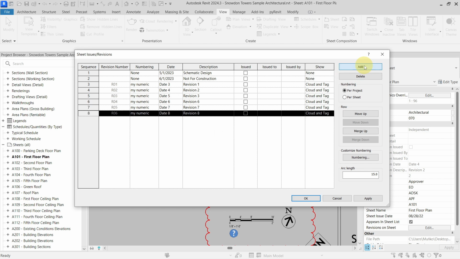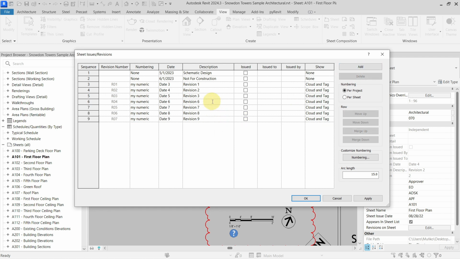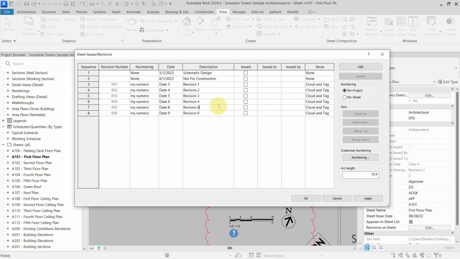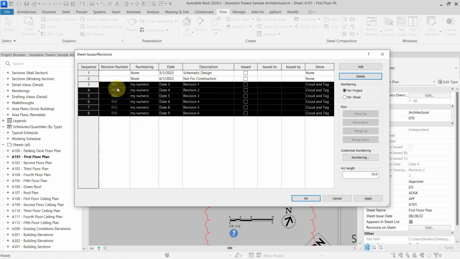Now, if I will add some new revisions, let's say revision 4, okay, I will delete this one, revision 5 and revision 6. And now I can play with my numbering systems. As you can see, if they are using the same numbering system, they are numbered according to this numbering system.